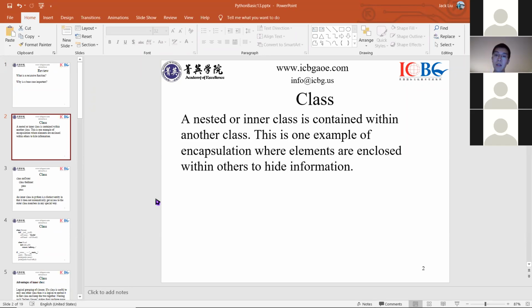Right? So before we just saw some basic examples of classes, but there's actually a lot more you can do. The first thing that I'm going to talk about is what's called nested or inner classes. And you can guess from the name, it's going to be classes that are contained within other classes. And in computer science terms, this is what's called encapsulation. It's like when elements are enclosed in other elements. And this is done sometimes to hide information. It's also done to organize your code. And we'll talk a little bit about that soon.